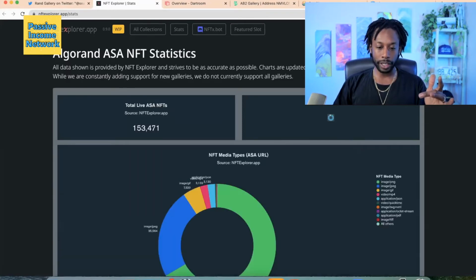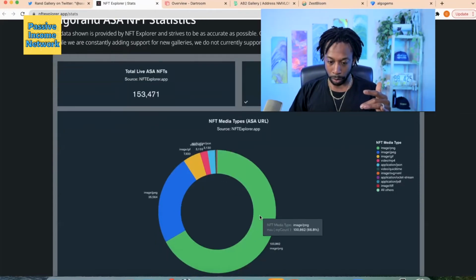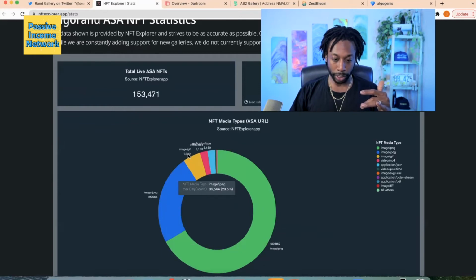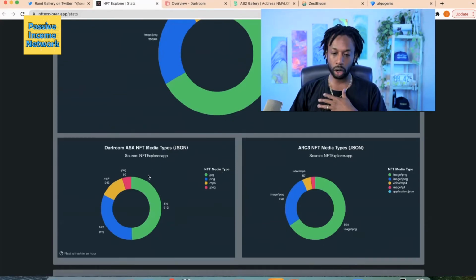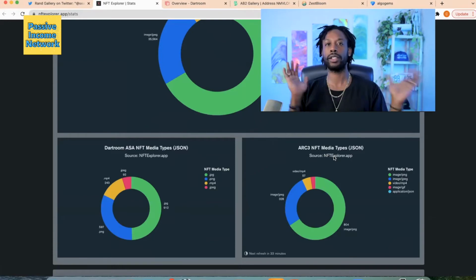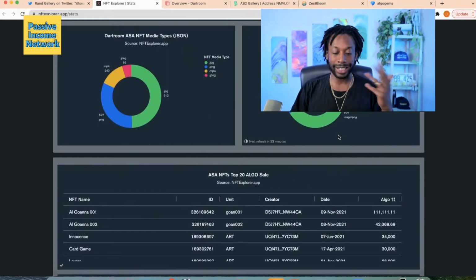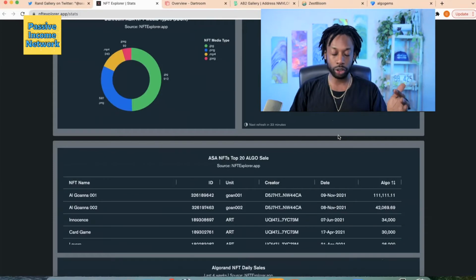So total live ASAs, all data is in NFT Explorer. So we got images is the main type, right? And then we got image JPEG. So most of them are image JPEGs. Yeah, it seems I'm one of the few people that like to do videos. So they got Darkroom, ARC. The ARC is a different type of standard. So you got the ARC3 is the one that's JSON based. This is a little bit more technical, but what it shows you is that it does not have traits, essentially. And then the ARC69 definitely has traits.